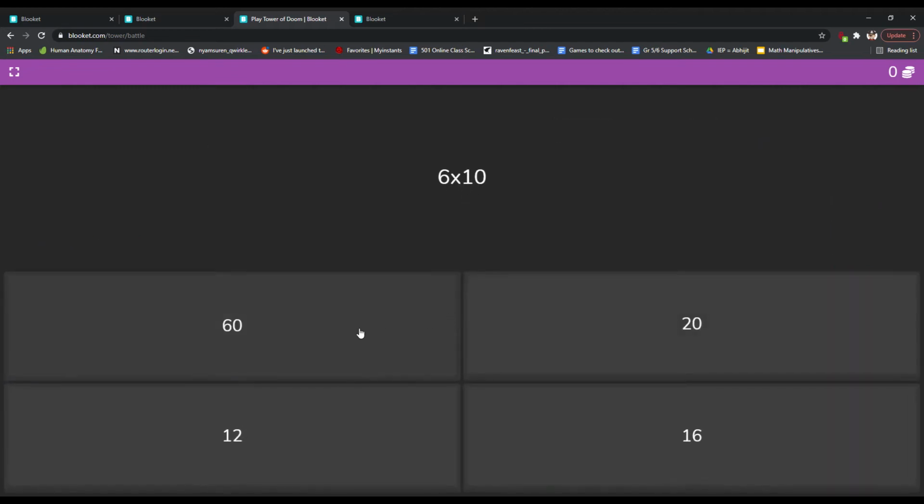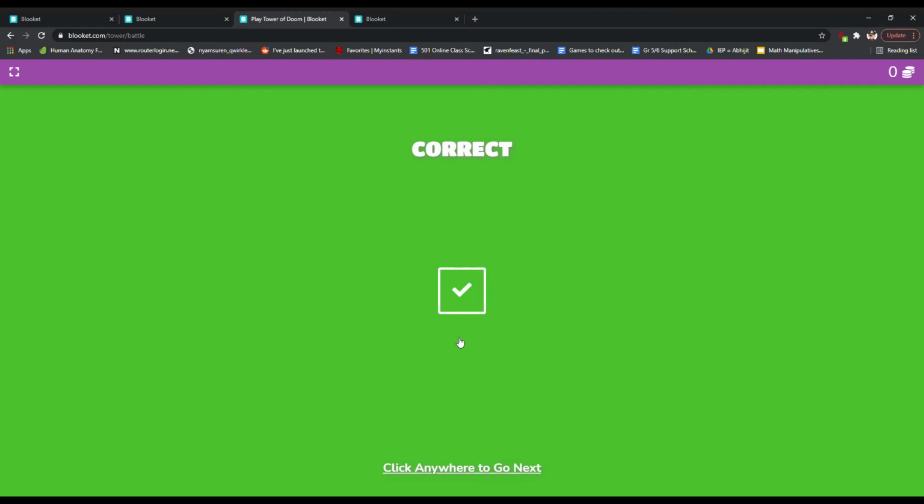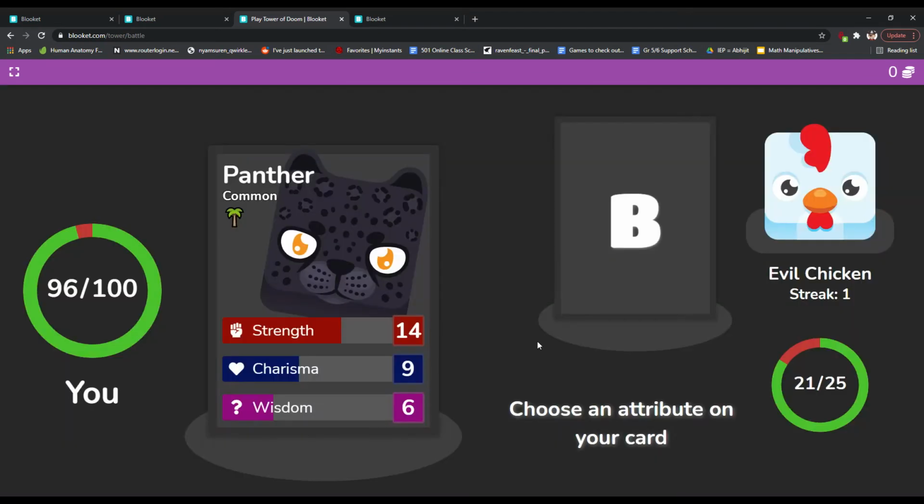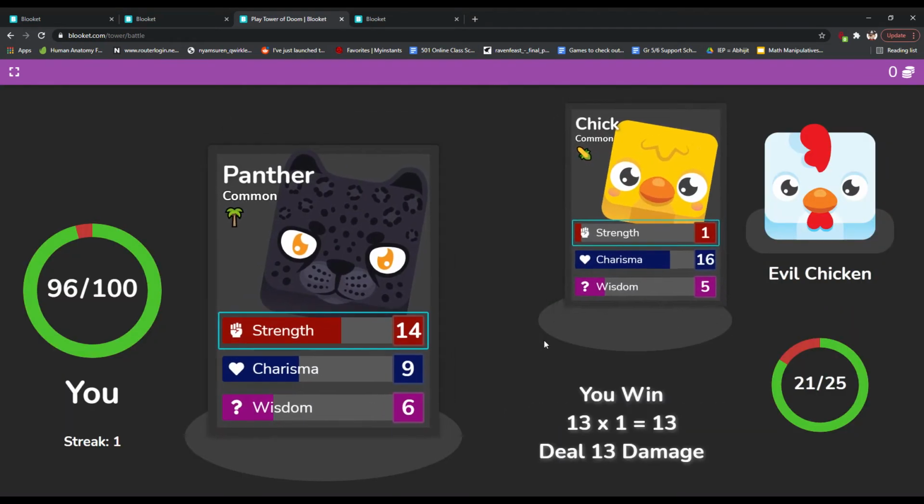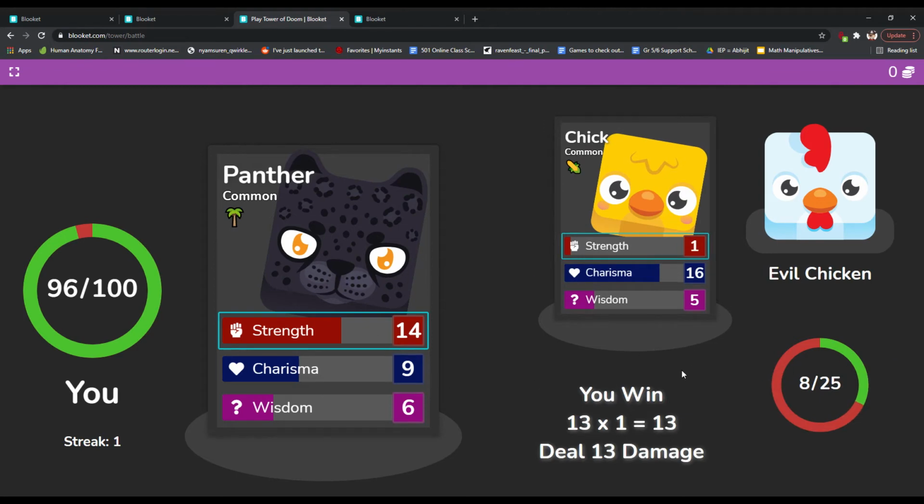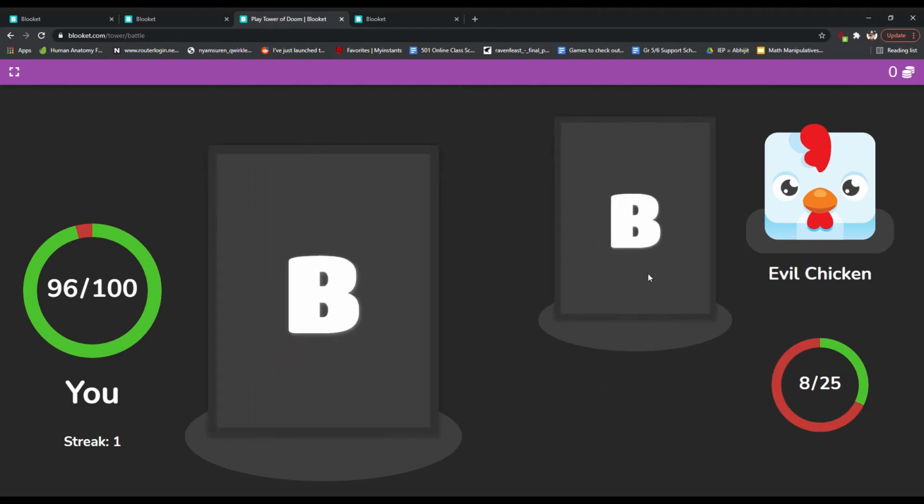Okay, and now if you get it wrong, then you don't get to pick the stat. They're going to pick for you. So I'll choose my strength. So I beat it by 13, so I do 13 damage. So whatever your streak is, multiplied by the difference between the 2 cards is how much damage you do.